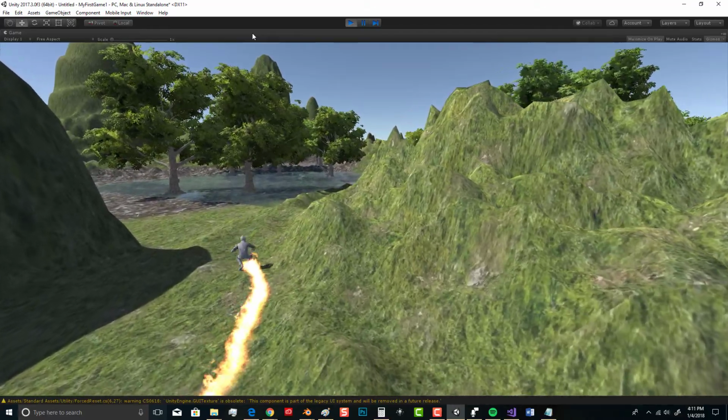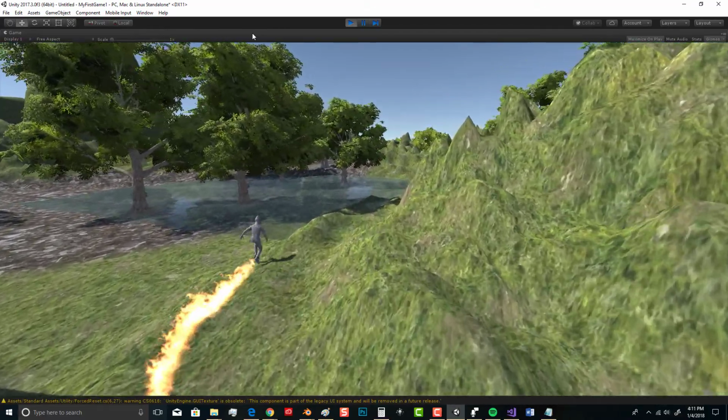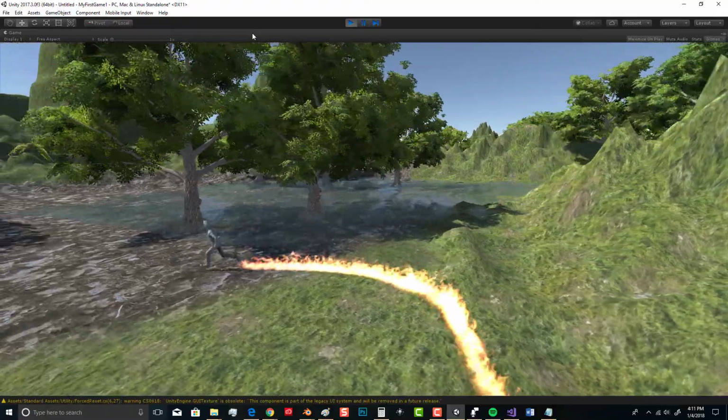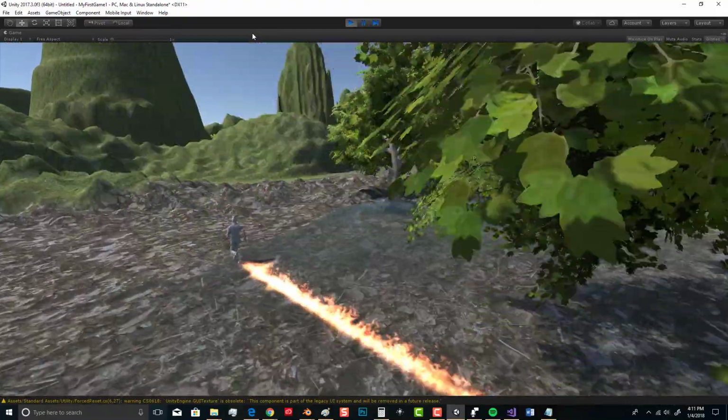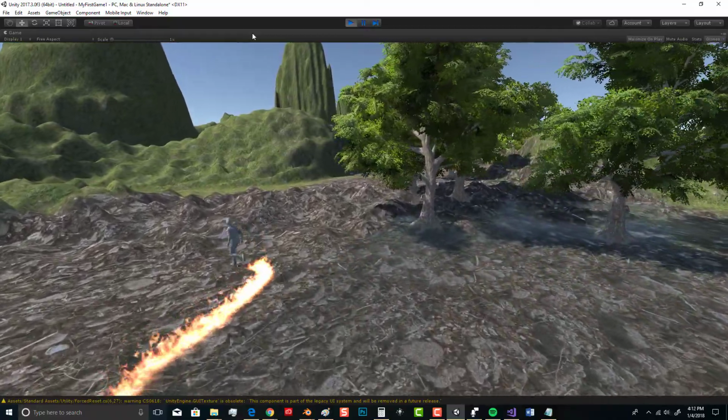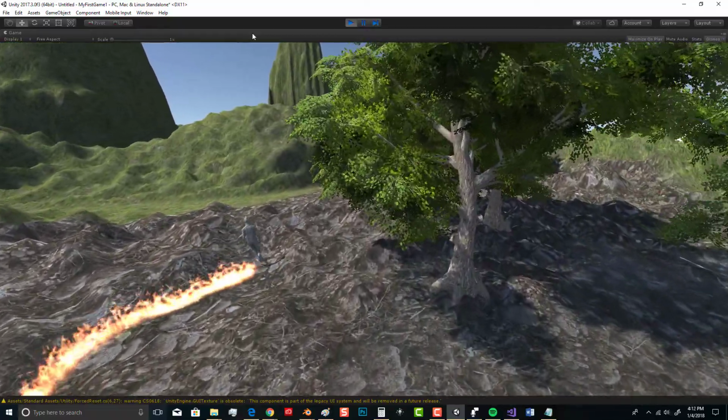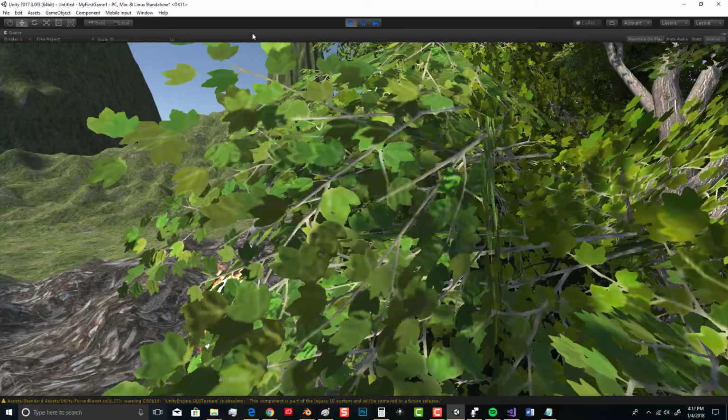Yep, and he has fire in his shoes. I don't know, for some reason I really like this particle effect. And you can always create your own particles, but this is a basic intro to creating your own game. So just like that, we just made a game.